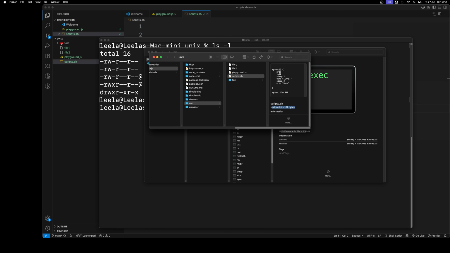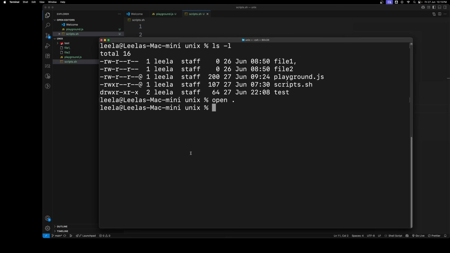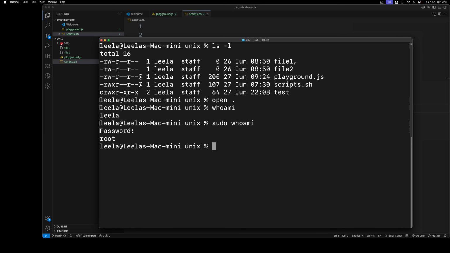So that's it. Now you can give the permissions and all those things. If you want to check who you are in the terminal, just run whoami. Then you'll be able to see Leela. If I do sudo whoami, it will ask you for the password. Just give the password, then it will tell you that it is root. So the current username is Leela, and if you run sudo whoami and enter your password, it will show root, the superuser with full access.